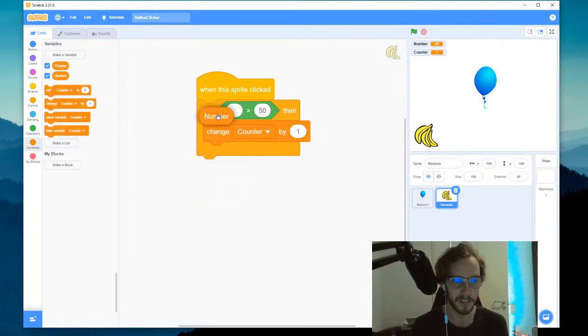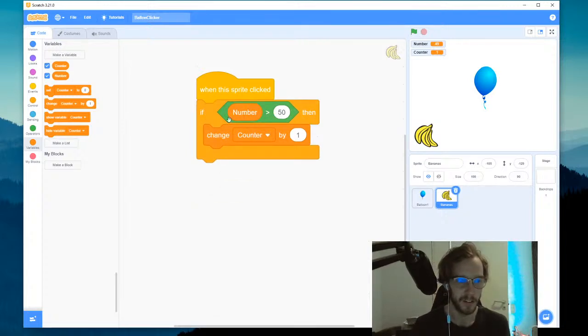We want to attach this to the green one that we found here. And then the number on the right is the number that it should be bigger than before we can do something. And I'm gonna write 49 here. And if I read this out loud, it will now say if our number, which is currently 49, is bigger than 49, or actually I'm gonna say 50 here.